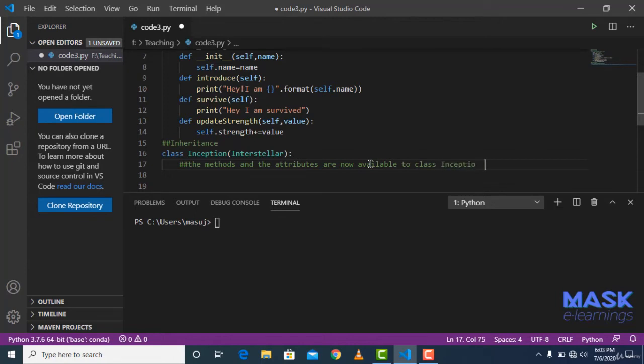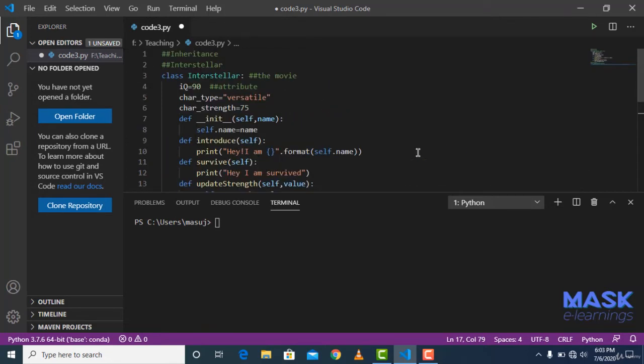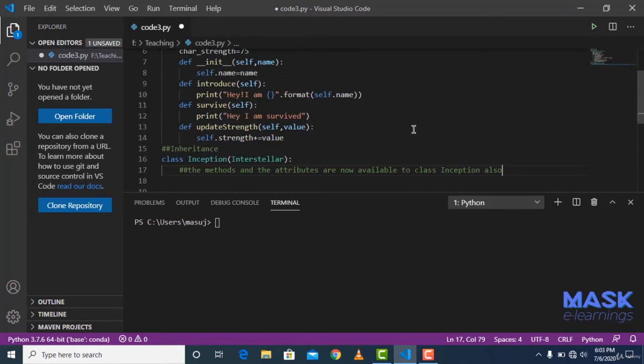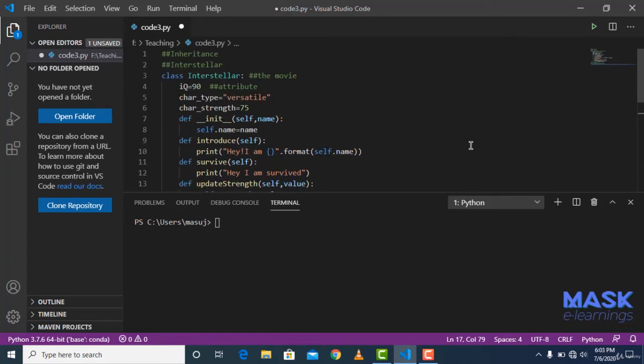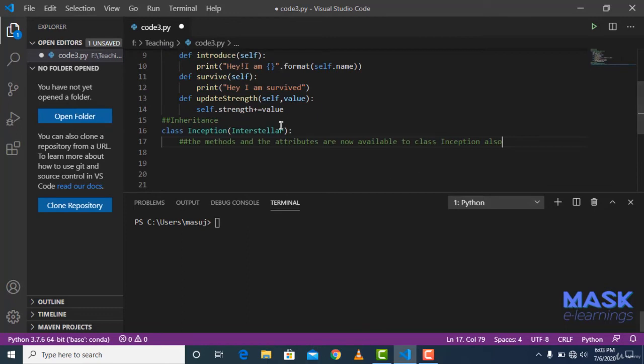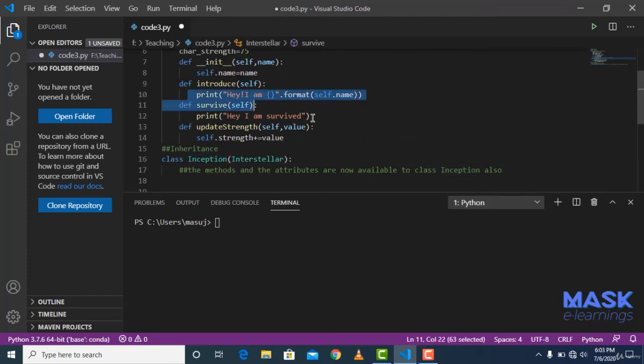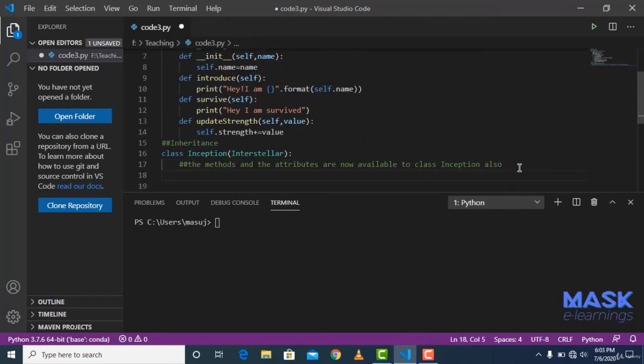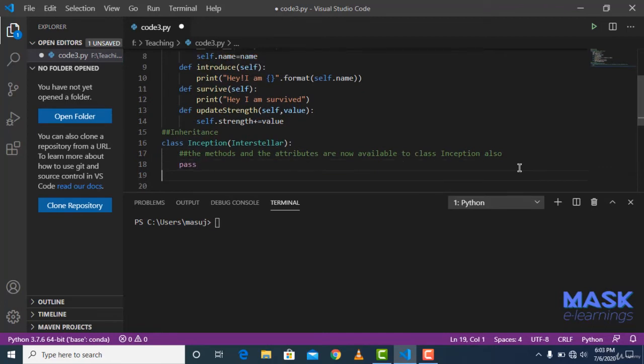I hope you have seen this movie Inception. If not, not a problem, and again, I would suggest you watch this movie. My favorite movie, right? Both Interstellar and Inception are my favorite movies. So the methods and attributes are now available to class Inception also. Using an object of the class Inception, you can actually access these methods. I'll tell you how. I don't have any special definition there, so let's say pass.